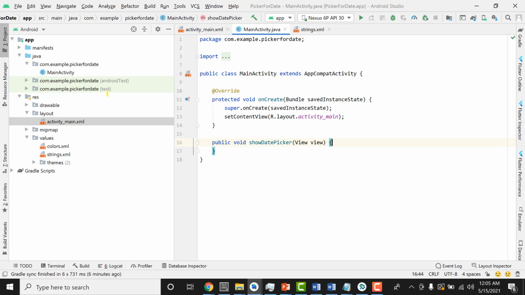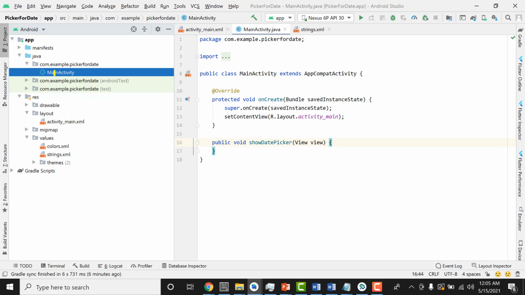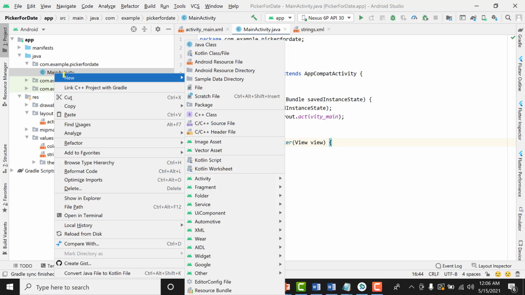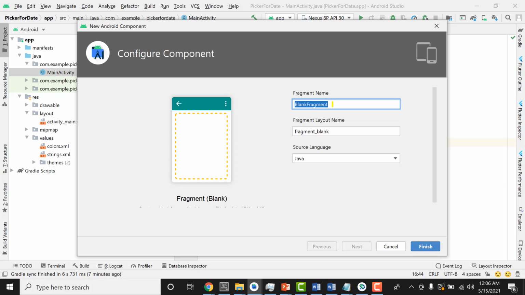So go to this package, and then MainActivity, and then right click, new, and then you can search for the fragment, and it will be better to select the blank fragment. So give it a name. I'm going to give the name to this fragment as DatePickerFragment.